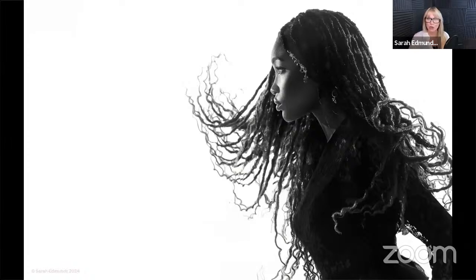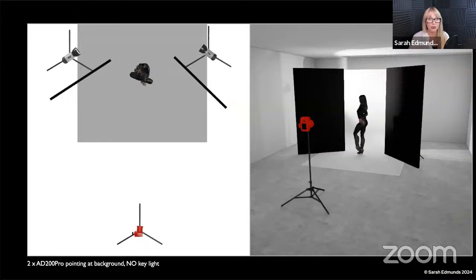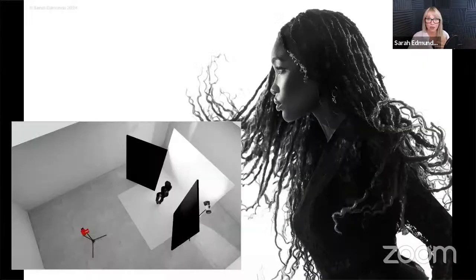This one has no key light at all. This is just background lights. So the model is close enough. Once again, remember the flute picture at the beginning? This one is similar, but there's a whole white background. So I've got two AD100 Pros, no modifiers, pointing at the backdrop and at an angle that's allowing the whole backdrop to be lit up and also a lot of light to come onto her face.